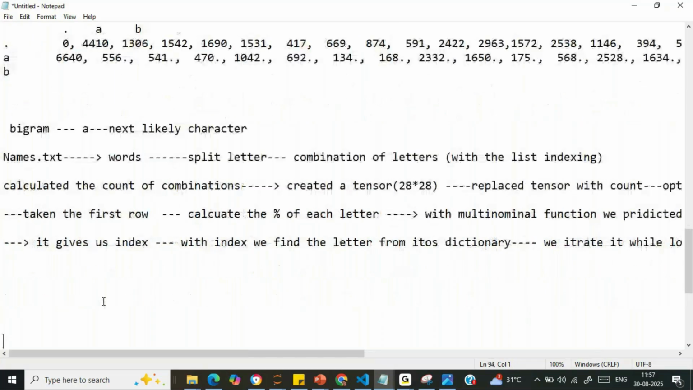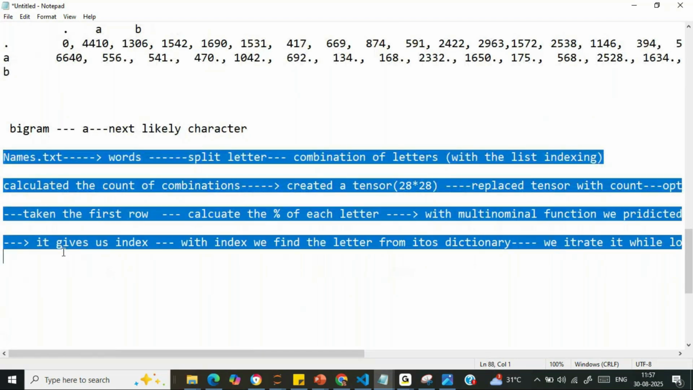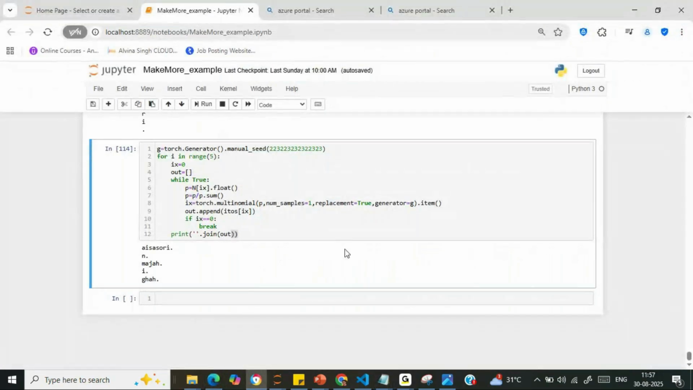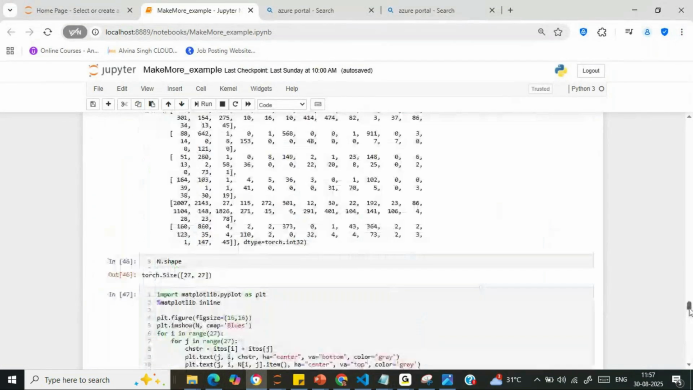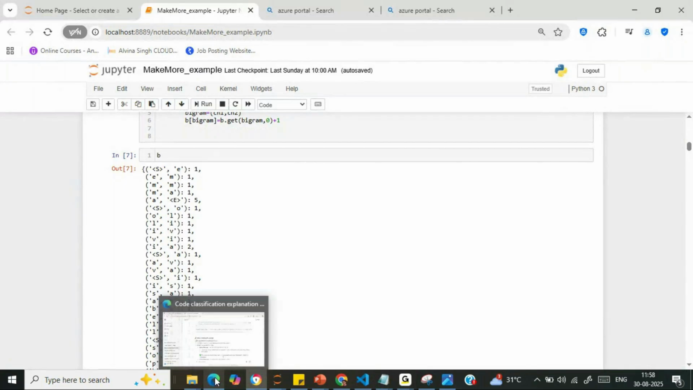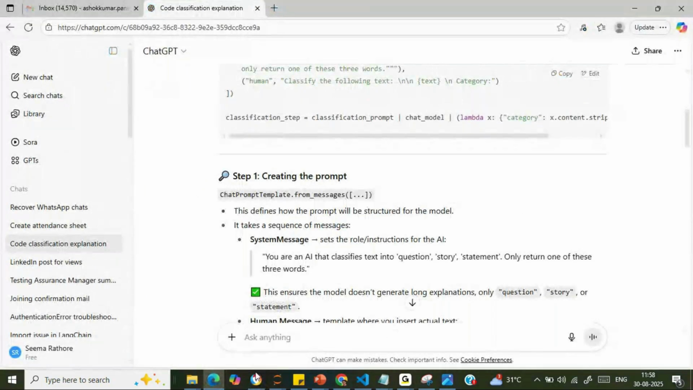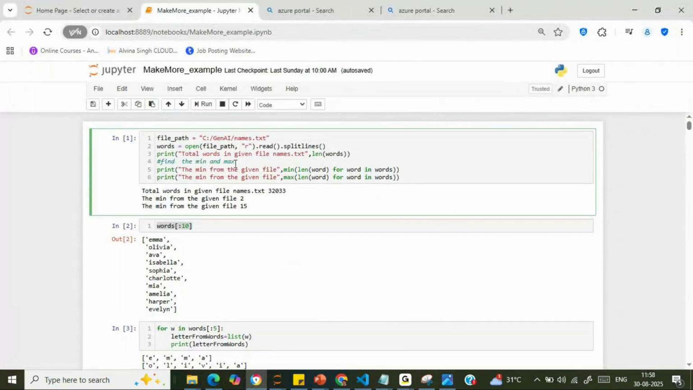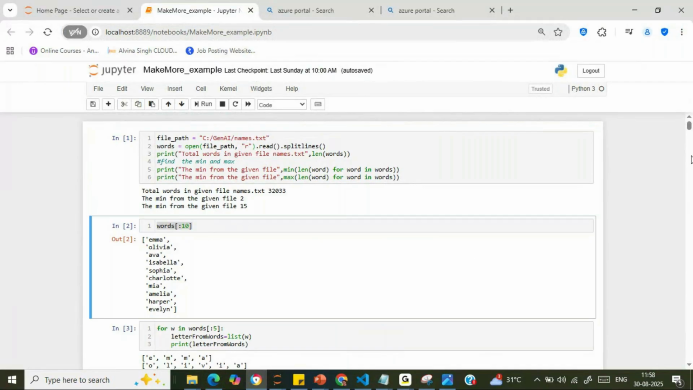Okay, so this is the complete stuff we have done with the help of this particular example. Initially we have taken a particular names.txt. Let me explain it once again. Names.txt is converted into words. We have read it and the lines have been split. So we got the words, min and max of words. We have taken 10 words over here.